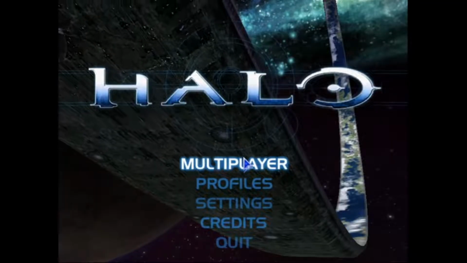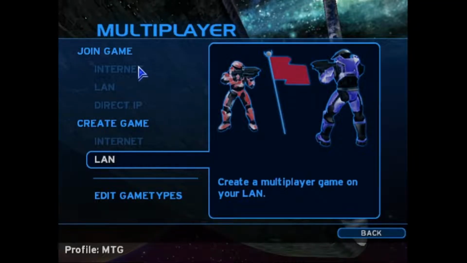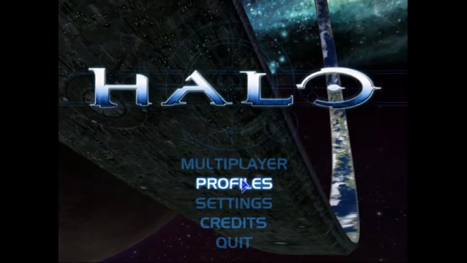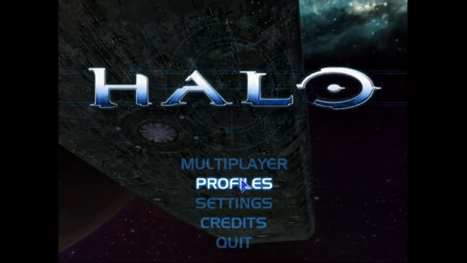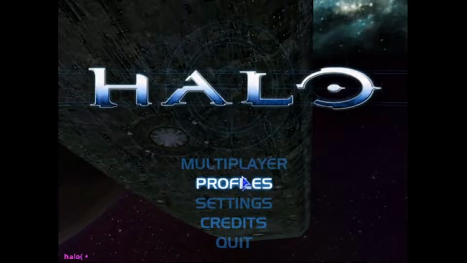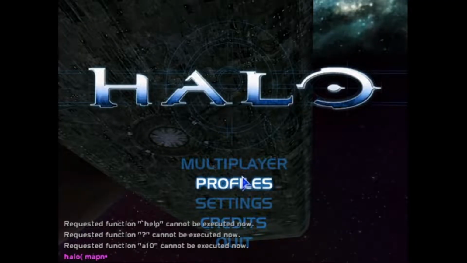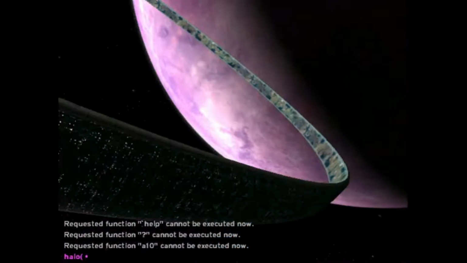So in dev mode, multiplayer will be disabled, and if you press this top key here, it will pause the game and it will allow you to put in commands. So for example, map name, and then the first map is A10.